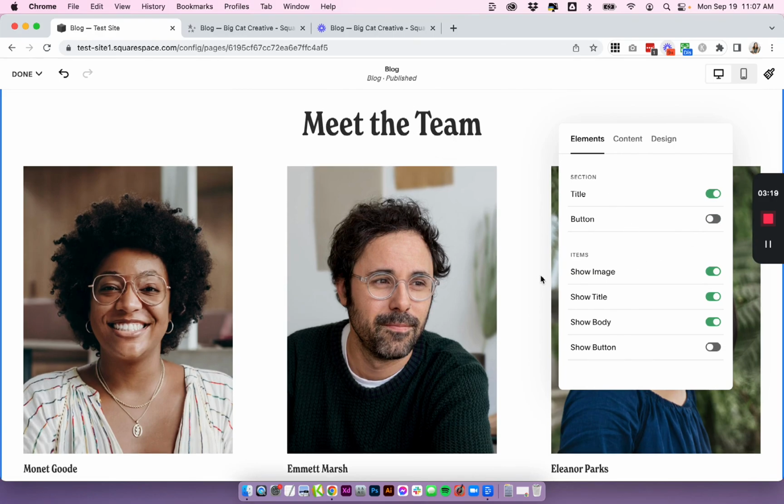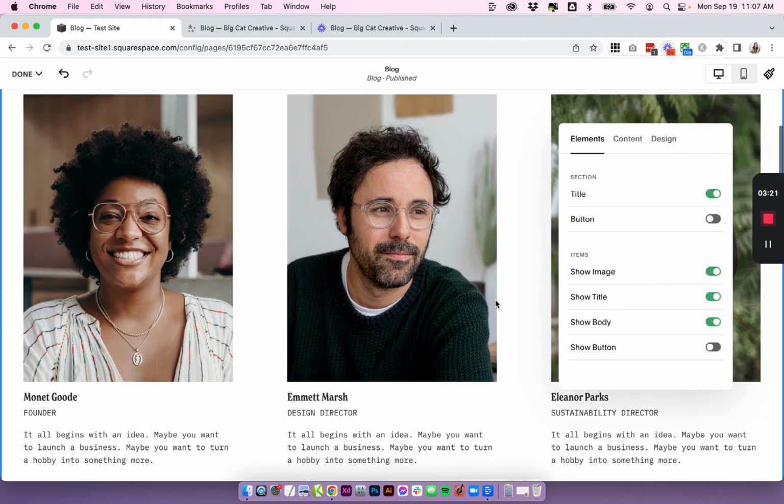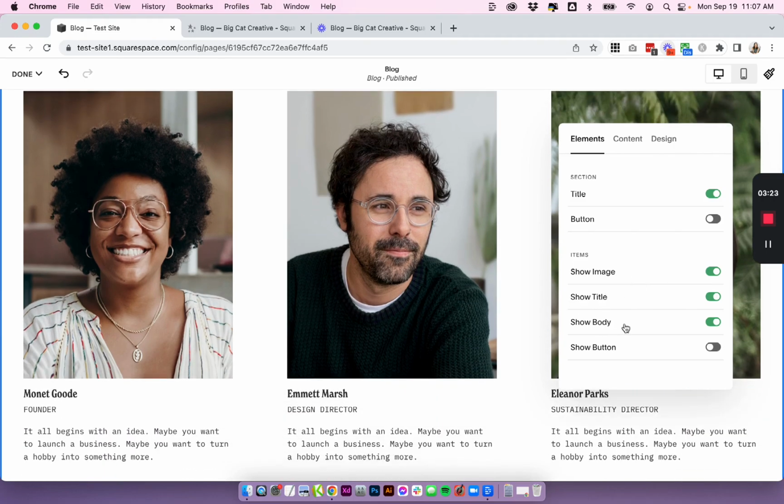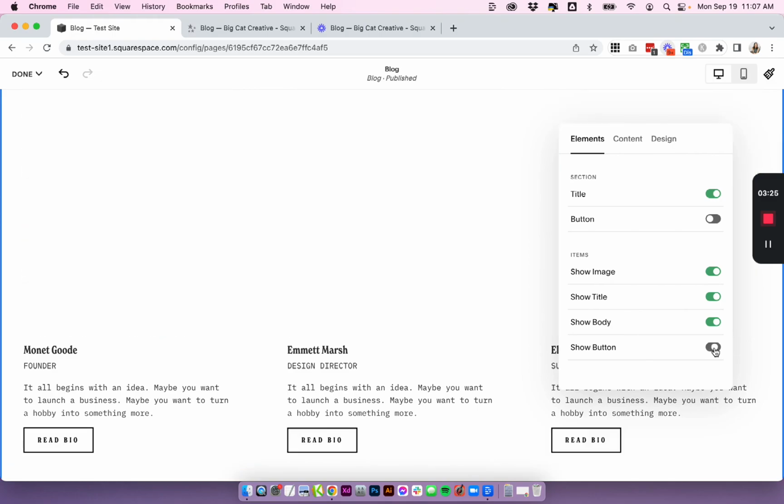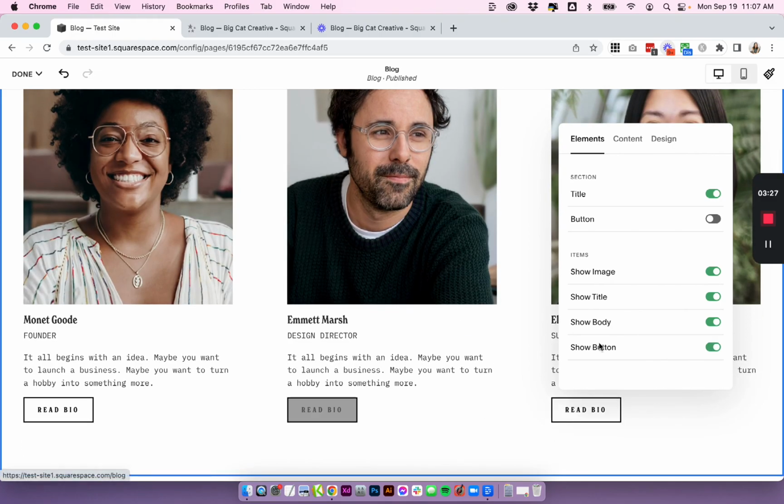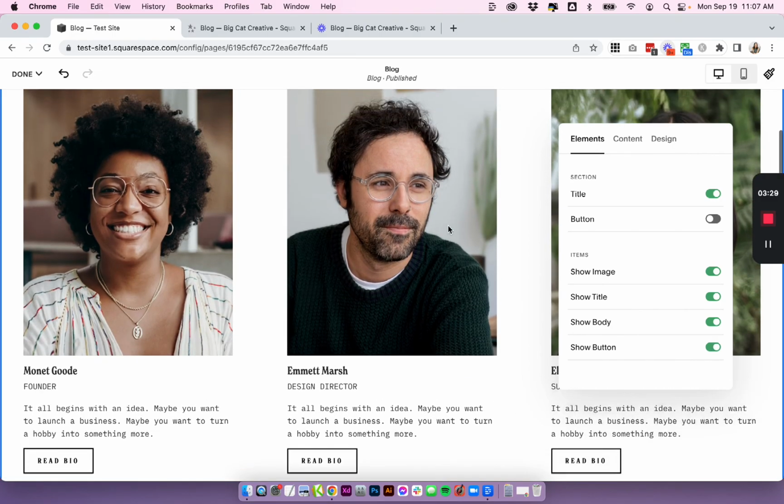So for our featured slider, we have the image, we have the title, we have some body text, and you can also choose if you want the button on as well. So I'll leave it on for this example.